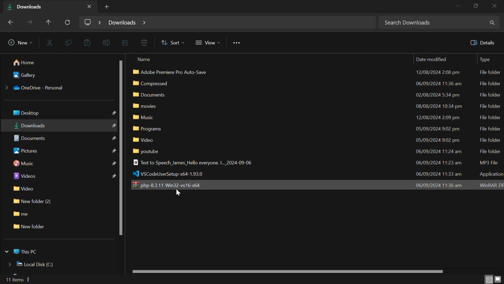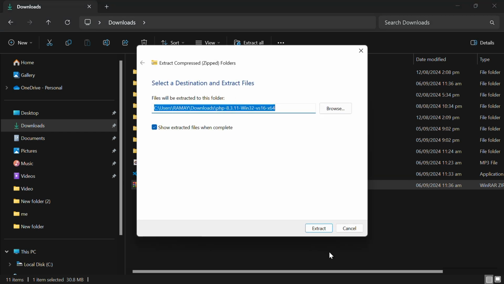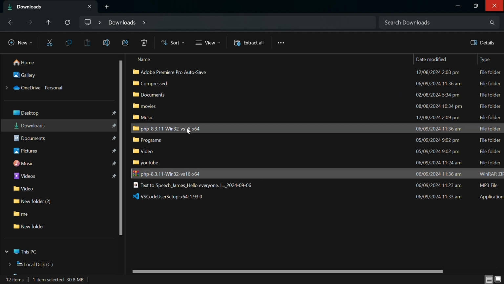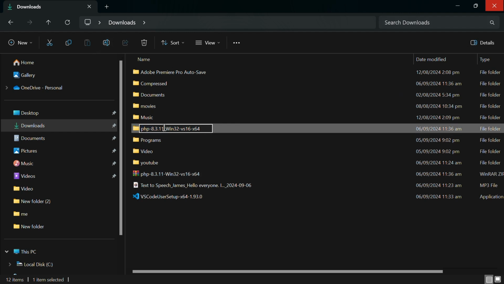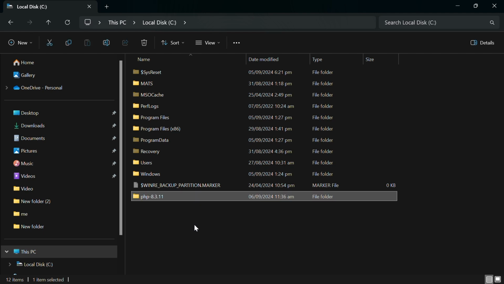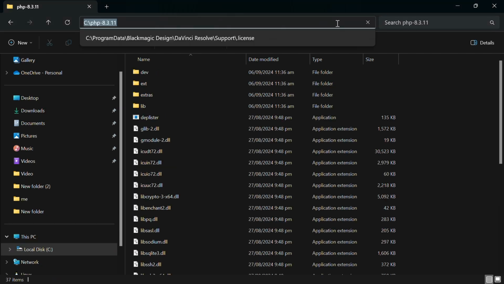Once we have PHP downloaded, extract the PHP zip file. Right-click on the downloaded zip file, select Extract All, and wait for it to finish extracting. Once done, rename the folder to something simple like PHP 8.3.11. This will shorten the path. Now, move this folder to your C drive for easier access. Once moved, click on the address bar of the folder, right-click, and copy the path.